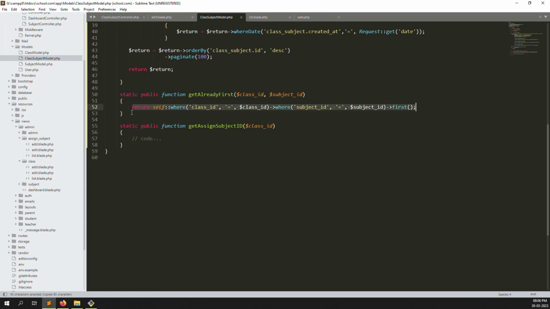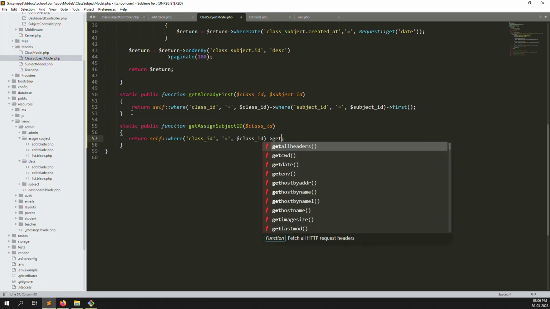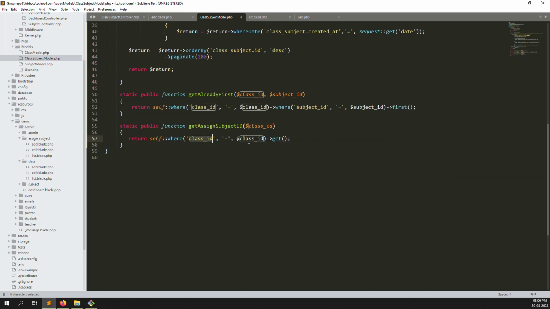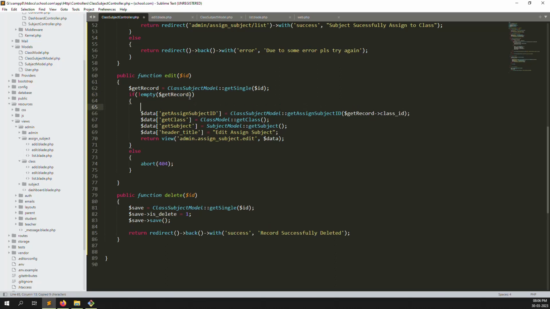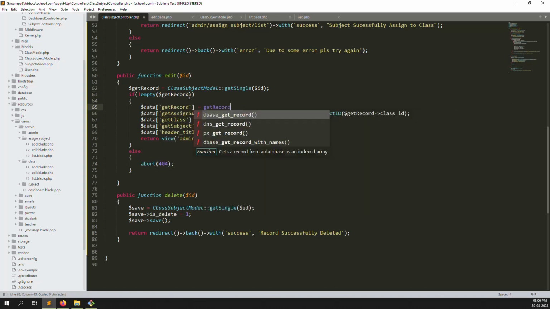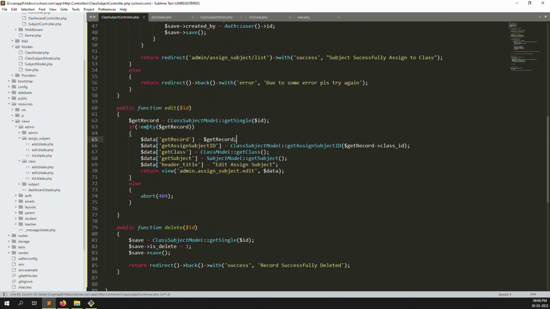Just copy the above lines, and here you can change to the get method because we need only subject id. So class id inside class id and get, and also we make a where is delete is equal to 0. We don't need a deleted record. Okay, it's perfect. So let's go back, and we are getting the data. So just insert the data inside, and also you can make this data here also get record. Okay, now I think it's perfect.